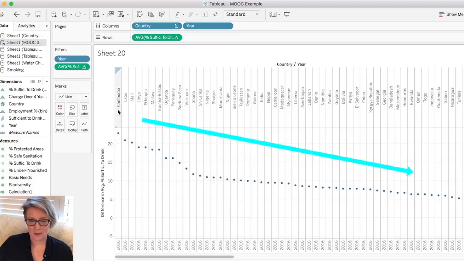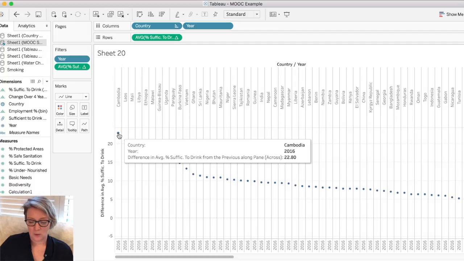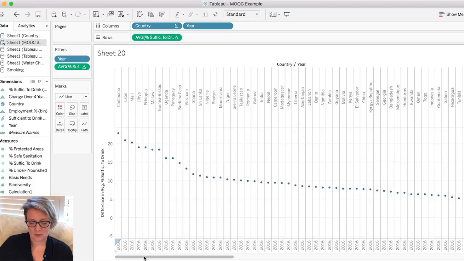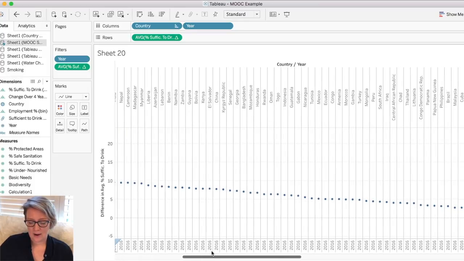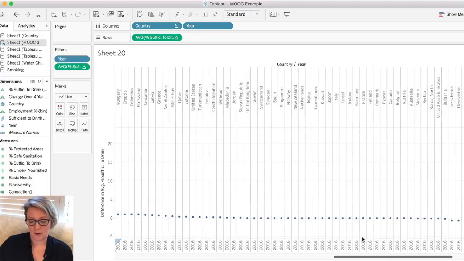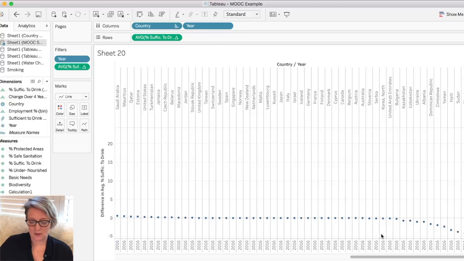We can see Cambodia has had the biggest change, the most improvement, the biggest positive change. 22.8% more people in Cambodia have access to water than they did in 2006. In Laos, 20.9% more people have access to water than they did in 2006. And then we just drag the scroll bar here, and a lot of countries are hovering around 0. There's quite a lot of countries with no change. And if we just scan what kind of countries those are, it's pretty easy to see. Those are countries with pretty much money. Luxembourg, Netherlands, New Zealand, Norway.